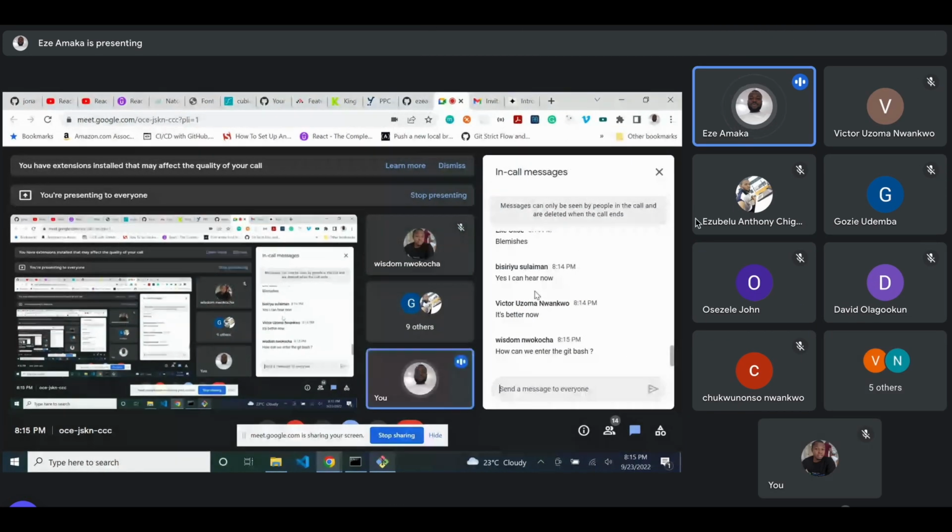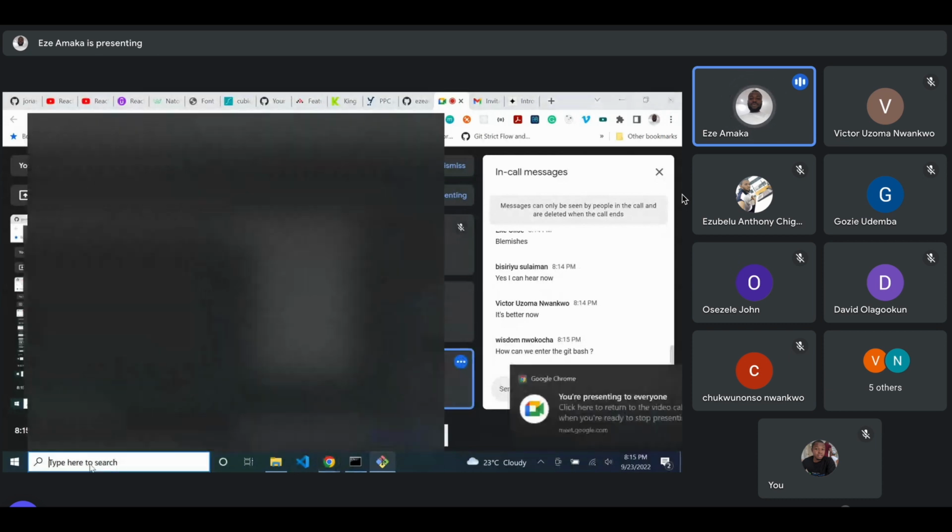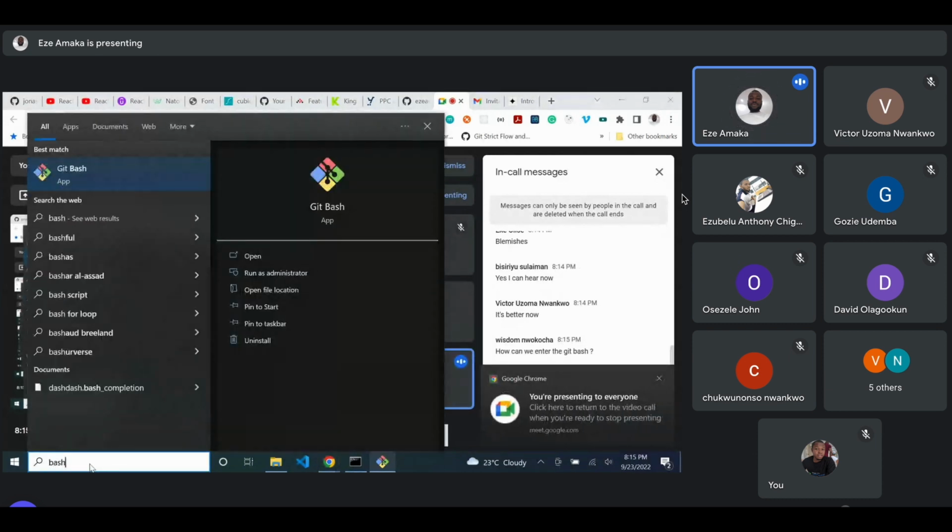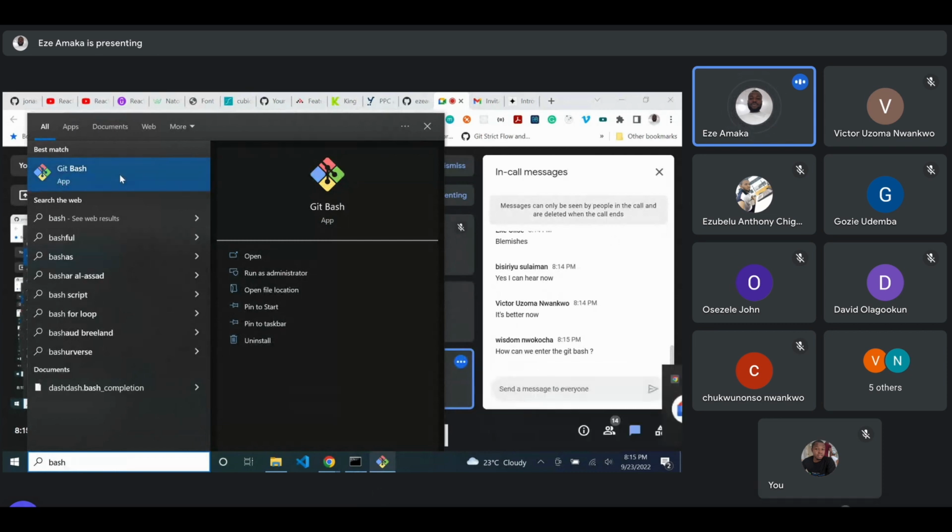Okay, that's a very good question. For me, from the Windows search, you can type bash and you're going to see the bash. If you can see my screen, you can see that the bash is straight. If you've installed it properly, you're going to see this bash here.